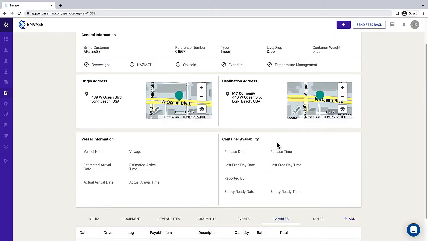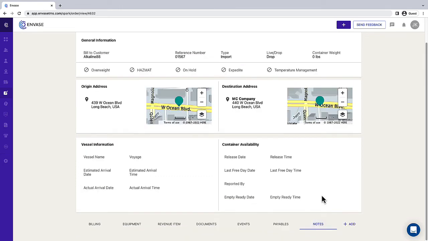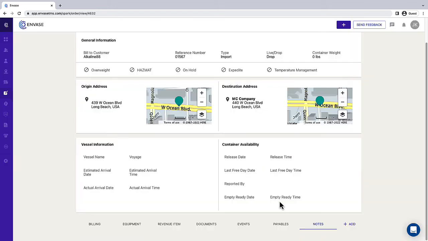Moving on to the payables section, the payables start generating the line items when you start dispatching. For a more in-depth look at the payables, check out our video on dispatching. And then lastly, you have the notes section. This section is used to create a note, reminder, or instruction about the specific container.